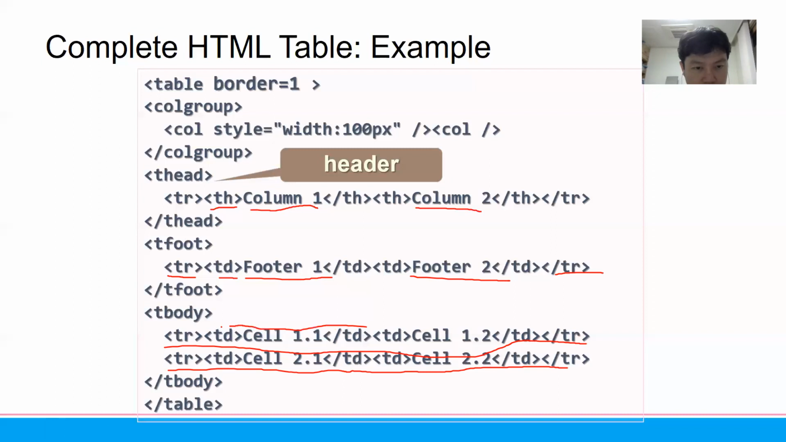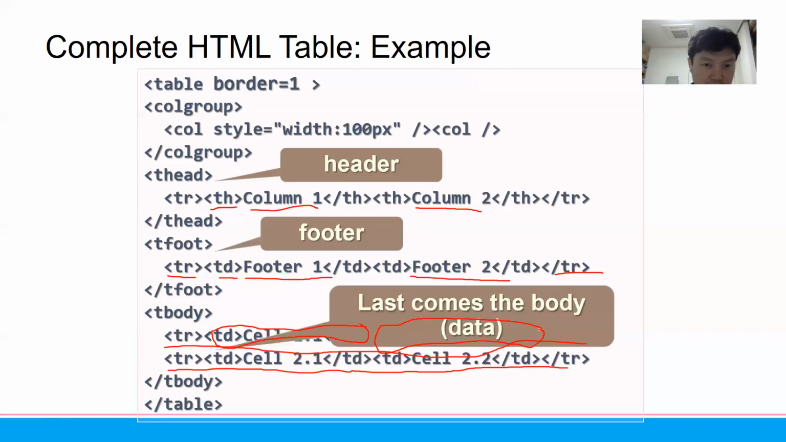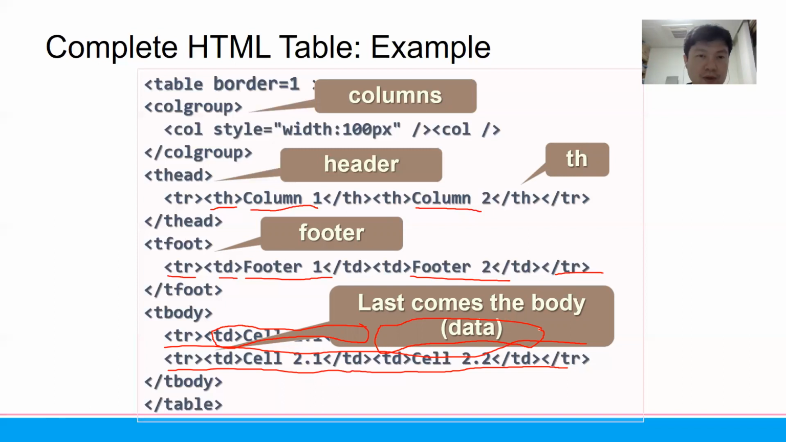Okay, this is the first row and the first column, and this is the first row and the second column. I already designed the footer, and last comes the data. If we have row one, we define column one and column two, and then the next row also has column one and column two. Don't forget that for the header we use th, and the columns we can define as a column group with a certain styling.